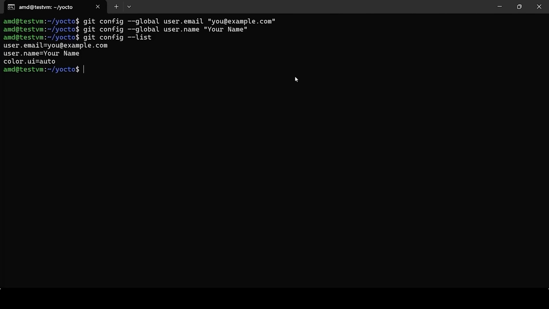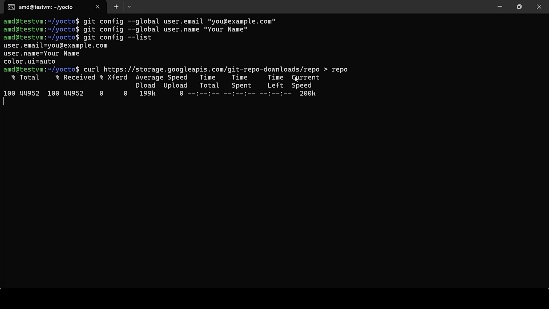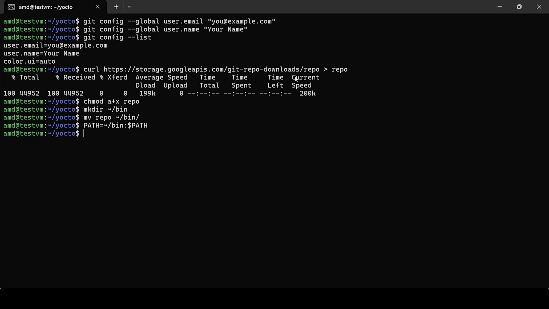Download and install the repo tool using curl, which will help you to set up all the necessary repositories for EDF. Use the command curl storage.googleapis.com/git-repo-downloads/repo. Ensure that the downloaded binary is executable by using chmod a+x. Then, create and add repo to your bin directory. Ensure that this bin directory is appended to your path variable using PATH equals ~/bin:$PATH.